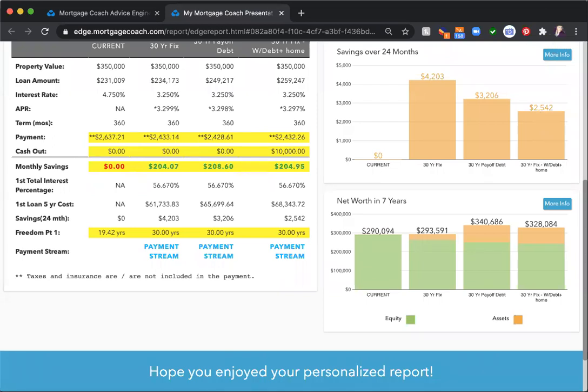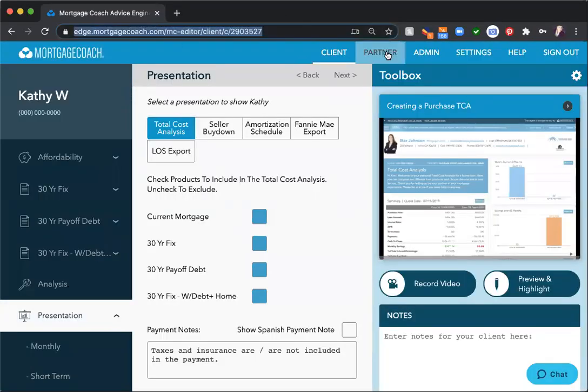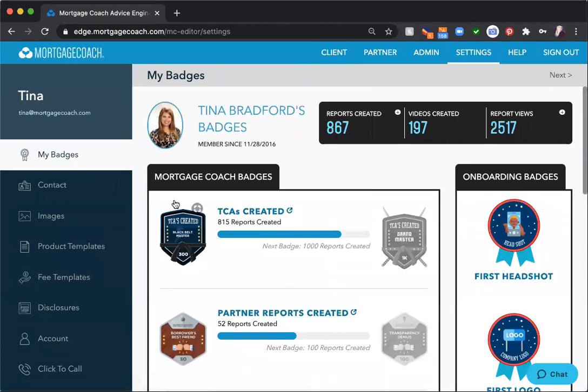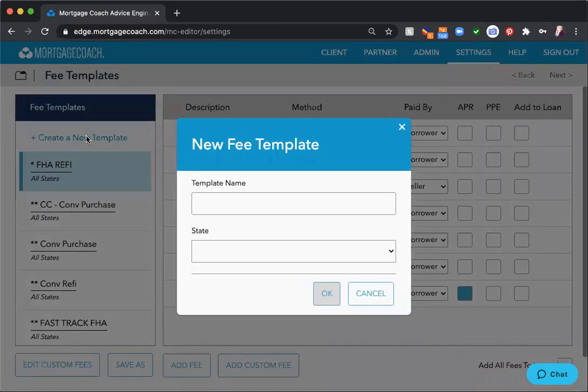So I'm going to go back to the top of my list to look down the questions. I have questions on fees. If you're recreating your fee worksheet, you're actually going to create a fee template. If you go into your settings and into fee templates, you're going to start here by creating a new template. That's the first thing you would do.